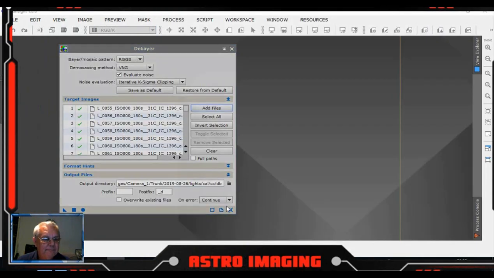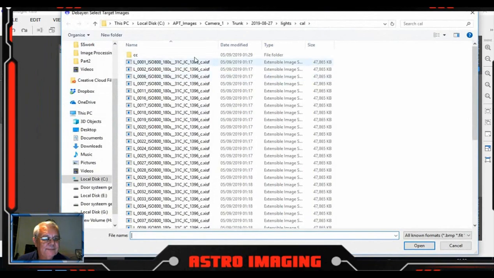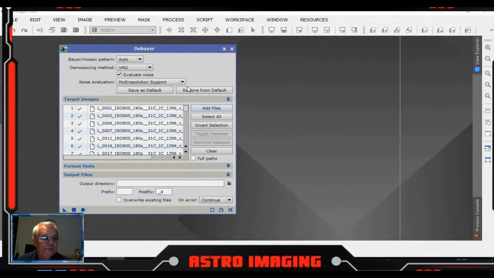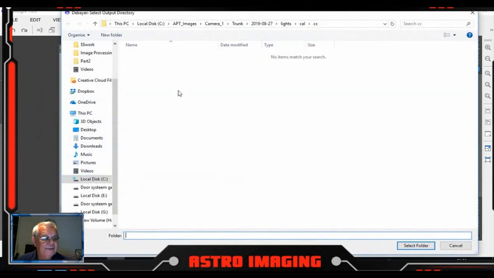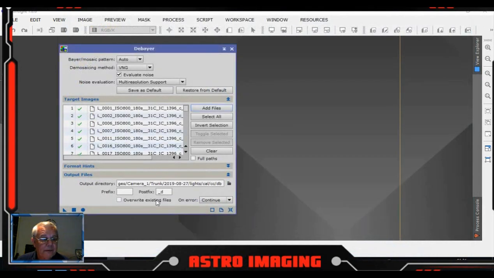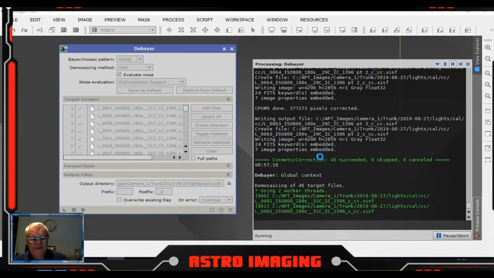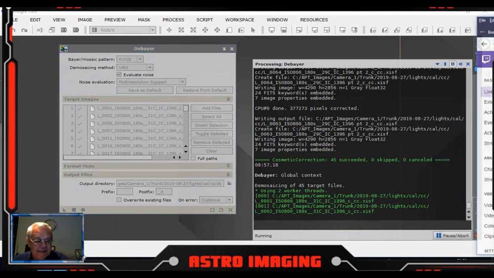So now we debayer those images from the 27th and the color, from the CC folder. All of those go into our debayer process. Create a folder called DB. Yep, 27. Yep, going in the right place. Auto, I need to change that to RGGB. And click the button there. Once this is finished, then I'll do the subframe selector.